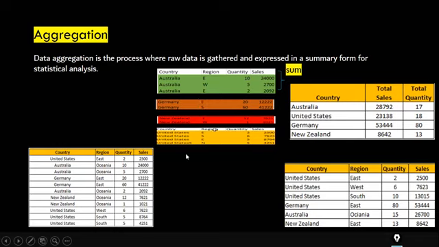If I use a group by on this country column, it goes and checks rows that have similar values in the country column. What were the similar values? United States, United States, United States, Australia, Australia, Australia, right? Fine.